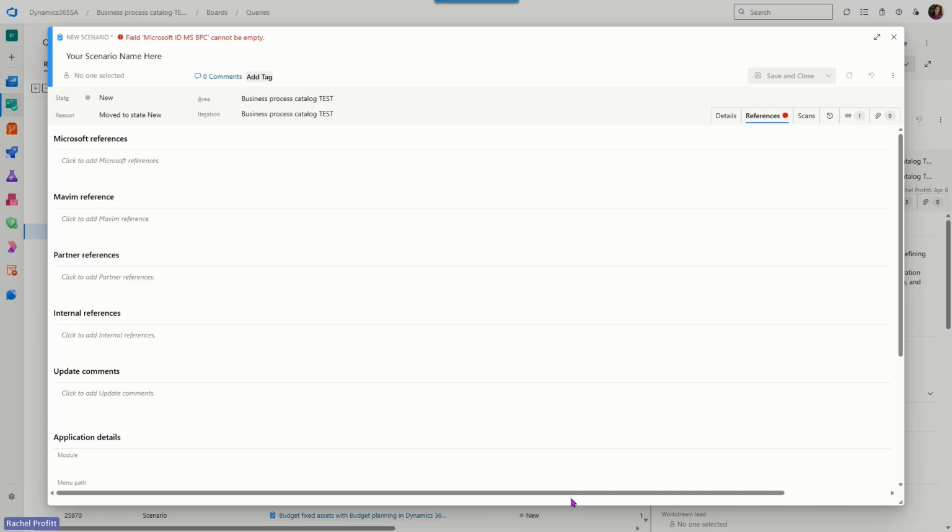And obviously, there's lots of other columns. All the same columns that exist in Mavim exist in the Azure DevOps, and you can fill those details out by scrolling down and filling out those fields. We just separate them in Azure DevOps into multiple tabs, and that user interface looks a little bit different.